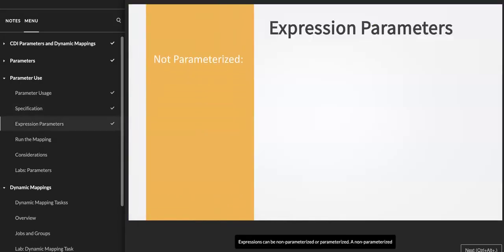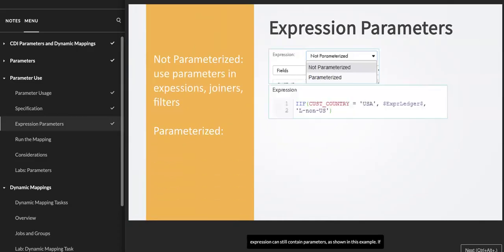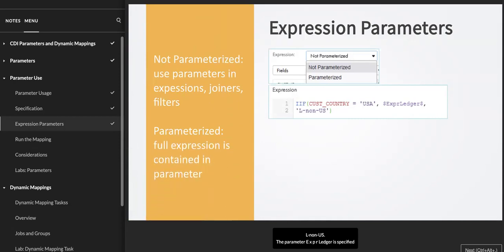Expressions can be non-parameterized or parameterized. A non-parameterized expression can still contain parameters, as shown in this example. If the customer's country equals USA, then the parameter expr ledger is used to populate the fields, otherwise, it contains the string value L non-US. The parameter expr ledger is specified as a string parameter.